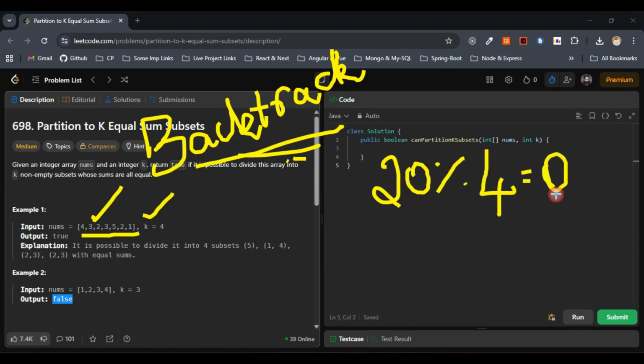20 is divisible by 4, since 4 into 5 is 20. Now 20 modulo 4 is 0, and each subset must sum to 5, because 4 into 5 is 20. So now each subset must sum to 5.